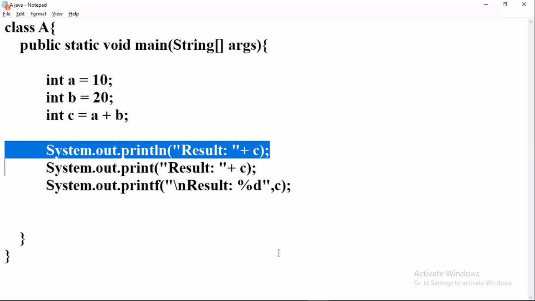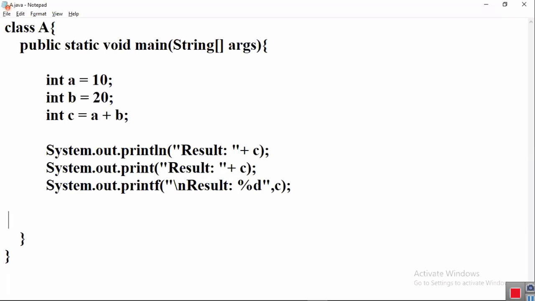Now, I want to display a message like lengthy text and value combination. I want to display the message like this: the addition of 10 and 20 is 30. So here 10 is nothing but the a value, 20 is nothing but the b value, and 30 is nothing but the c value. 10 is a, 20 is b, and 30 is c.